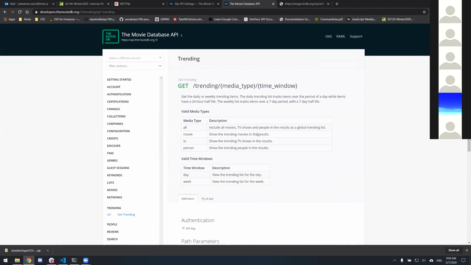Trending, I really like this API because it's very straightforward. It gives you the URL right off the bat of the path. So we're appending this to api.themoviedb.org/3. And then we're attaching this trending/, and these brackets here are suggesting that this is information that you're going to input.